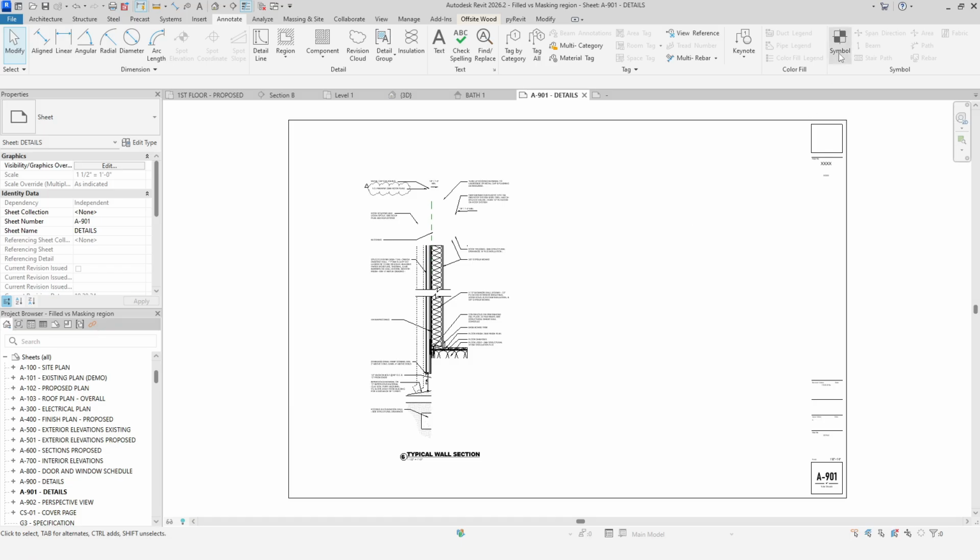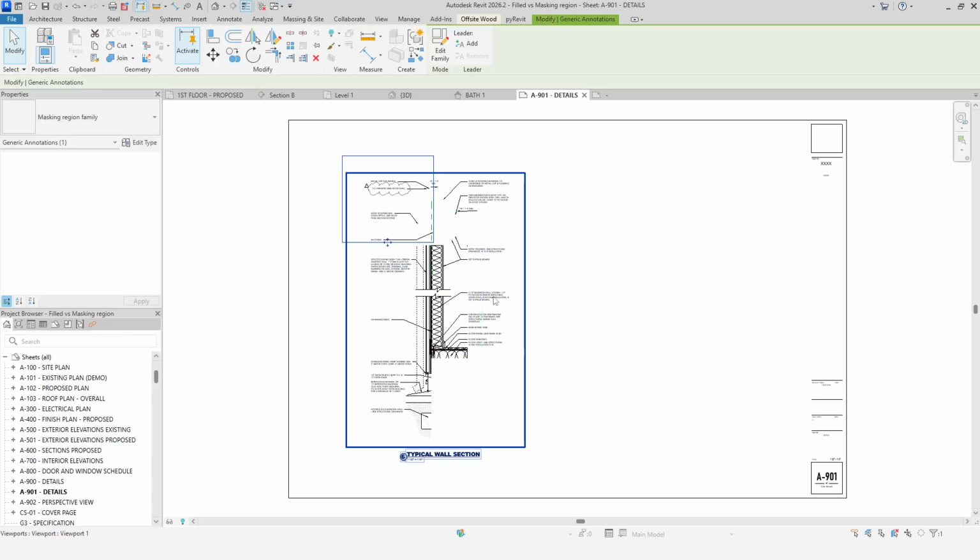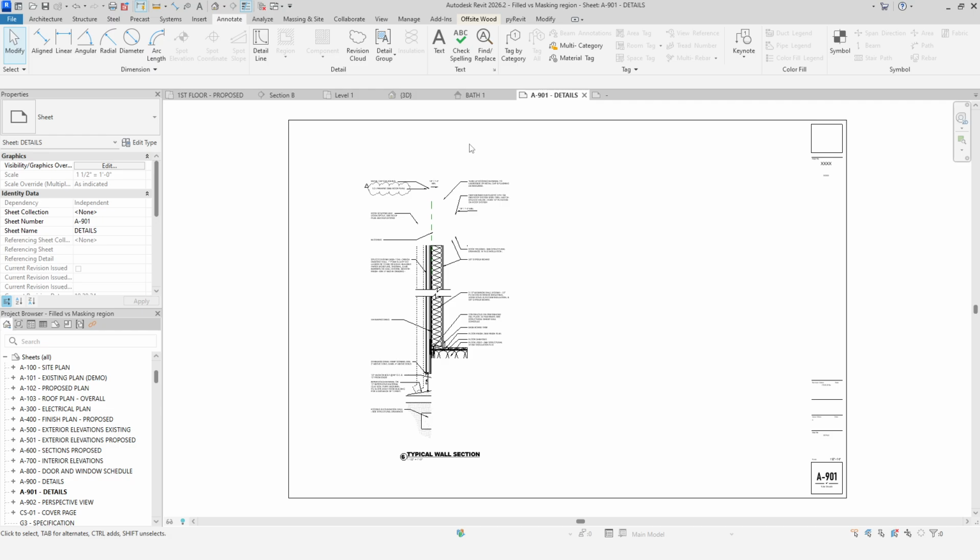We can't simply place the Masking Region family we created over the view, because if we do, you'll notice that everything remains visible through it. The viewport content is still visible, and it doesn't hide anything, not even the filled regions. Why is that? It's because this annotation family is placed on top of the viewport, rather than inside the view itself. As a result, it can't mask the viewport's contents. Now, let's make it work.